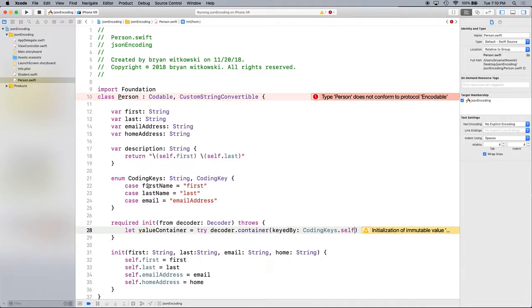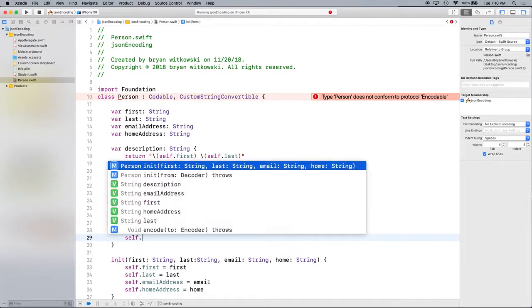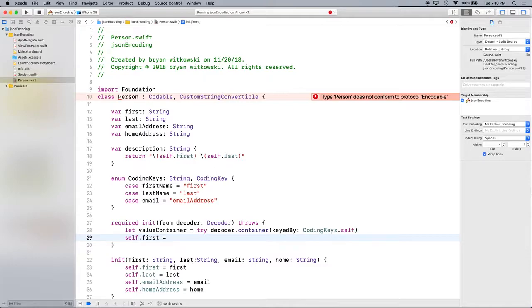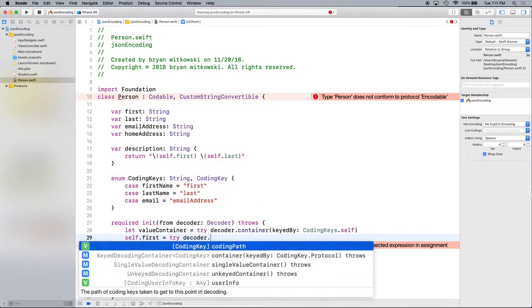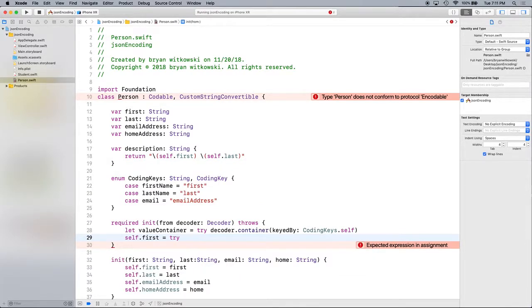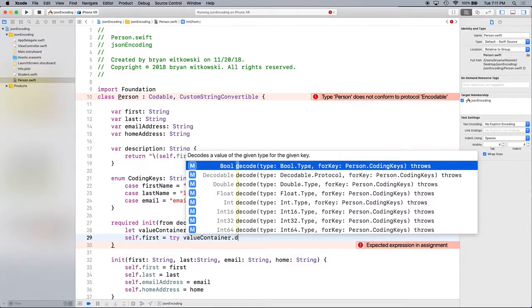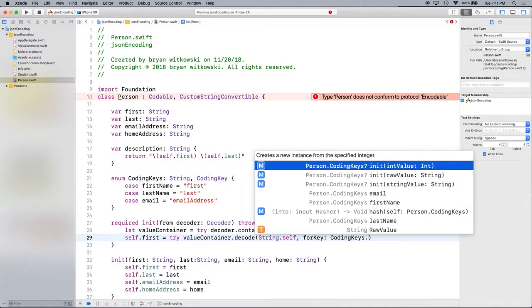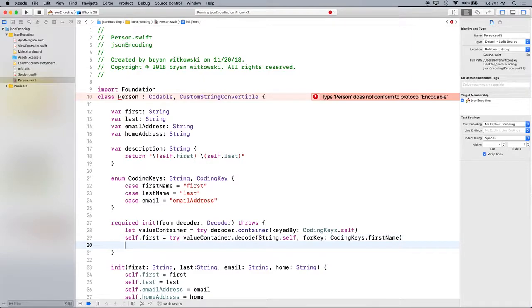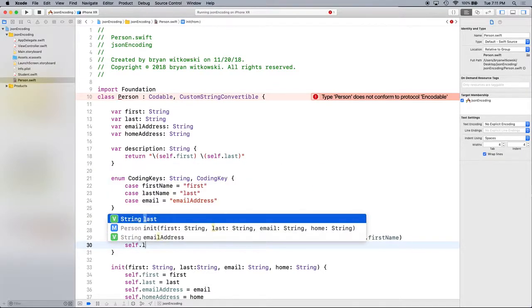And then the value container, what it'll do is I can get all of those different values. So I can say I want to grab the first name. And the way I'm going to do that is I'm going to go to my value container, and I'm going to decode. Decoding a string for a specific key, so the coding keys dot first. And I'm going to keep doing that, so self dot last.